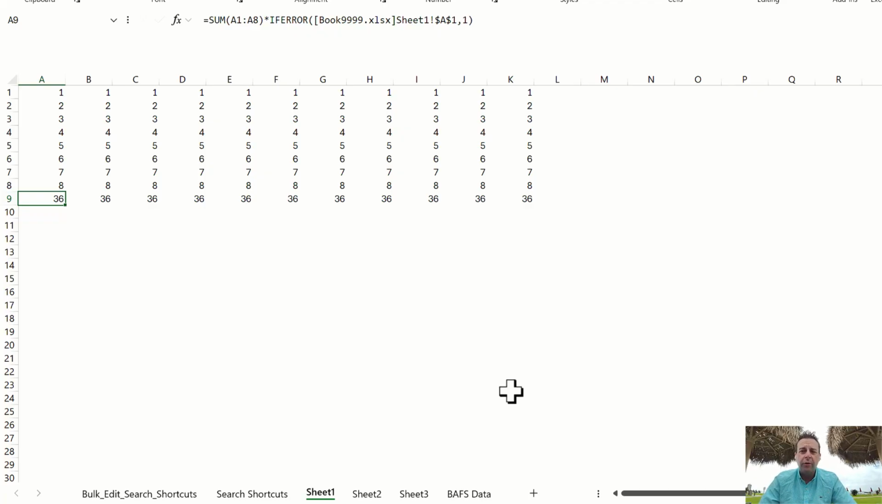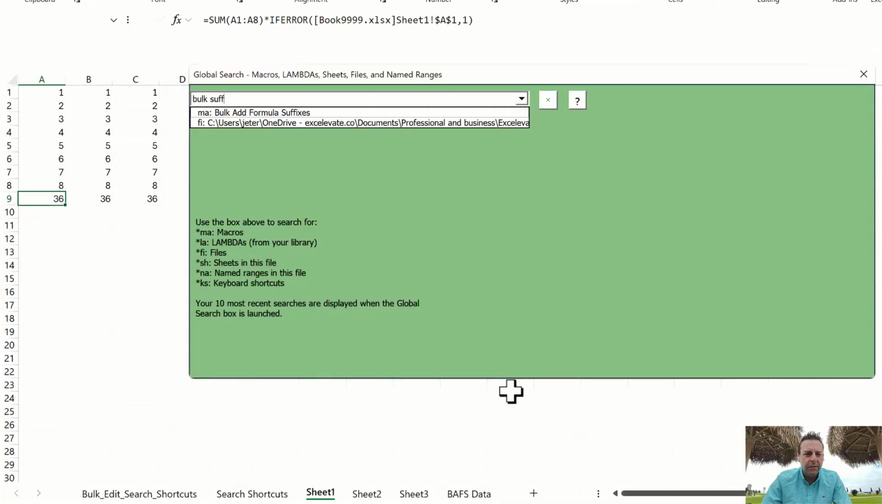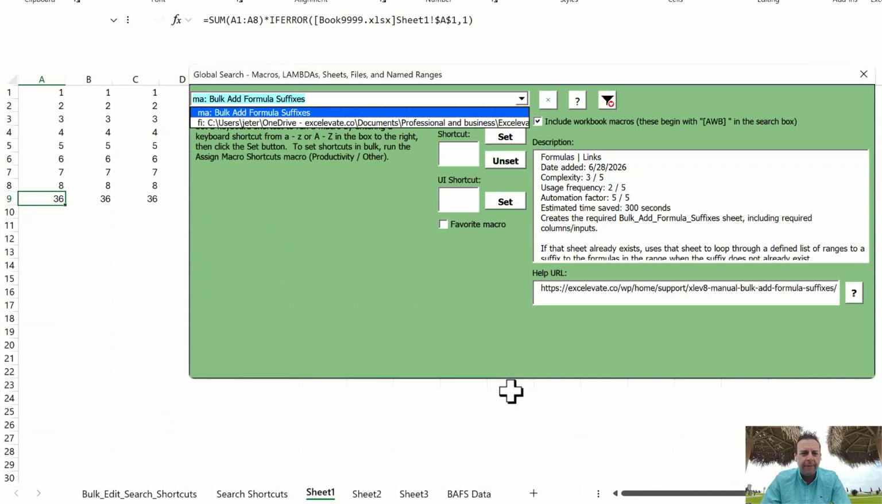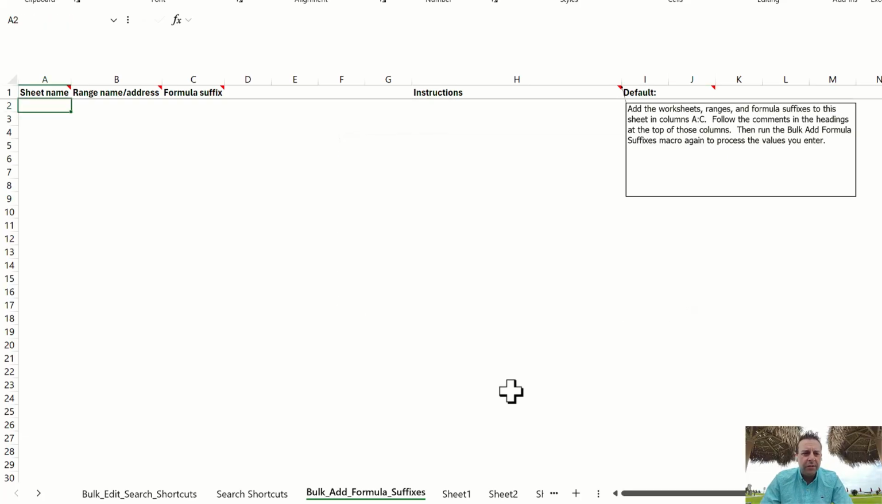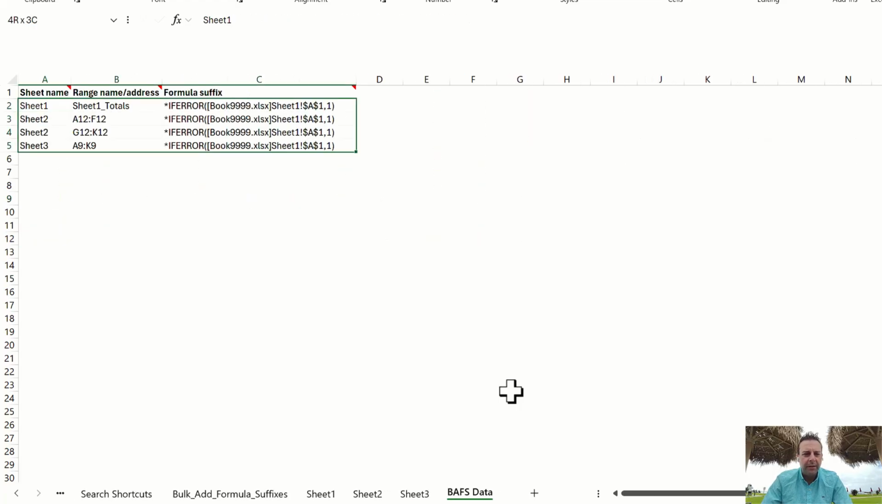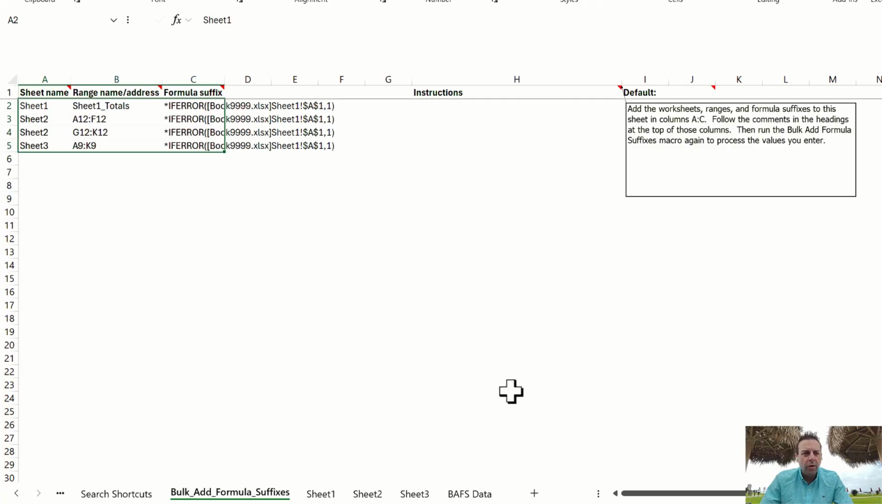Now, the other thing that you can do with this is apply this in bulk. So let's say you have a bunch of formulas all throughout your workbook that you want to apply, so different sheets, ranges, etc. There is a way to do this in bulk. So right here, I'm looking for bulk add formula suffixes. So notice that pops up. It adds a settings sheet. We just need to fill these in, and then we can run it again. Now, I'm going to come over here, and I've already populated this, so you don't have to see me type all that stuff out. We're going to put it right here.